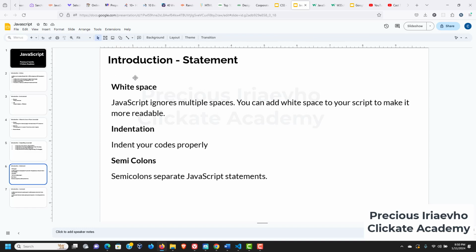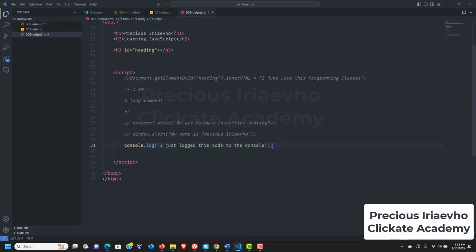Now, JavaScript statements. You would have seen the way I write. When you write in JavaScript, JavaScript ignores multiple spaces or white spaces. Okay, it's not a problem for JavaScript. Also, learn to indent your codes properly. And last but not the least, semicolons separate JavaScript statements. If you can see what I have here, you can see that I've been using semicolon. So always use semicolons in your code.